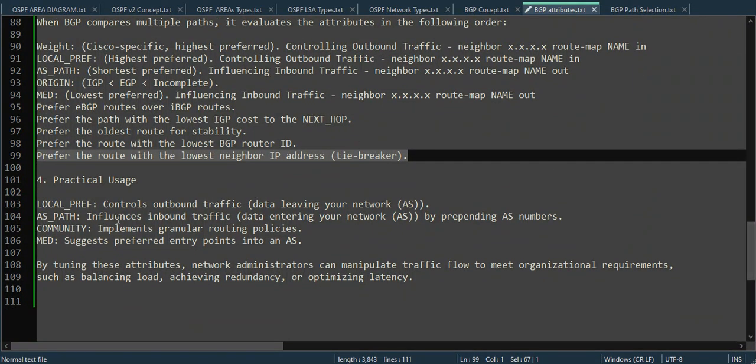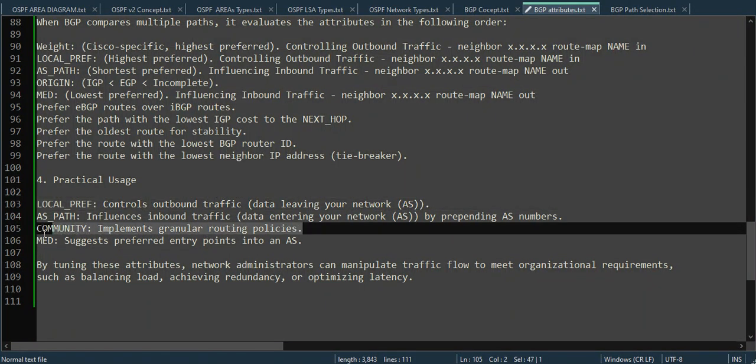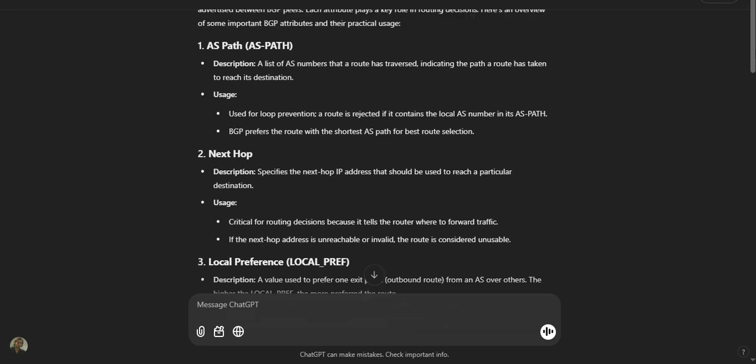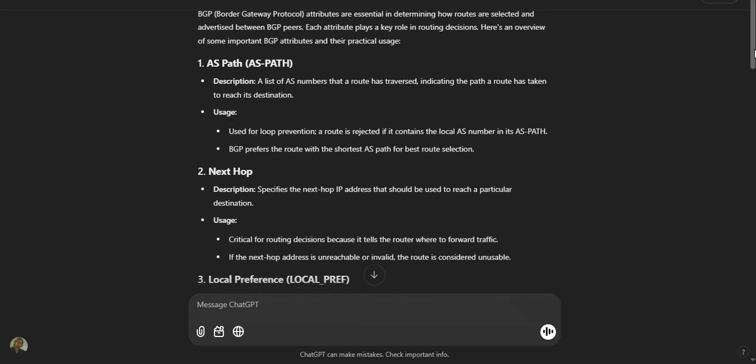And this is our BGP path summary. Local preference you can use to control outbound traffic, data leaving our AS. AS path is for influencing inbound. Community implements granular routing policies. We can use community for applying our routing policies. And MED sets preferred entry points. Inbound, we can use it for load balancing. And here is another AS path.